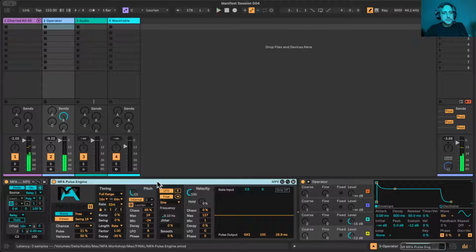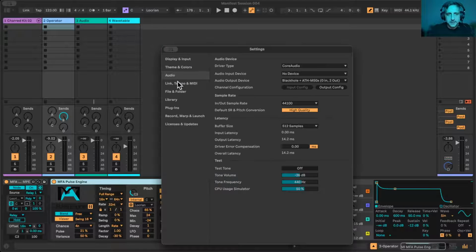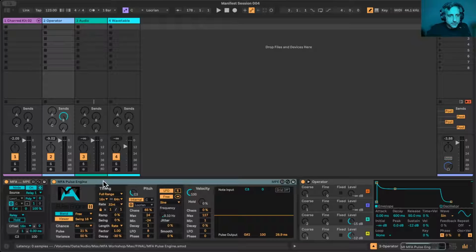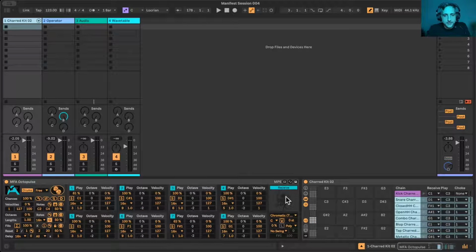Okay. So let's try and do something more expressive with the pulse engine here. I just want to make sure the right MIDI controller is connected, and it's not, so it's a good thing I checked. So let's go to the pulse engine, and what I'm going to do... Oh, is there a shuffle on the octopulse? As a matter of fact, there is. So we need to enable it. Swing 16.